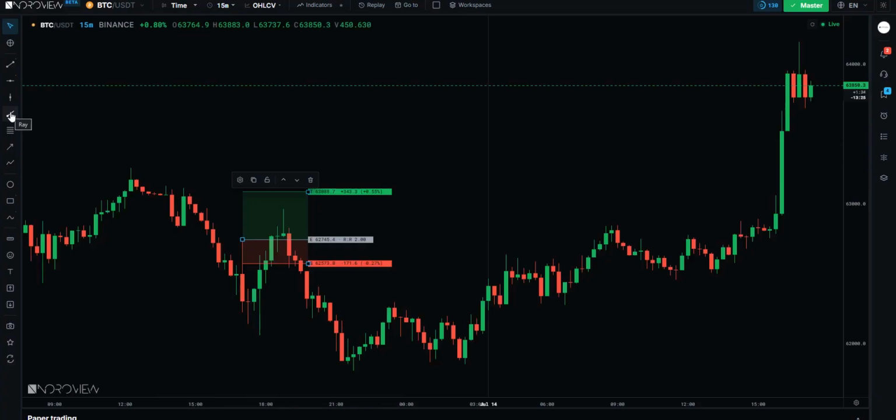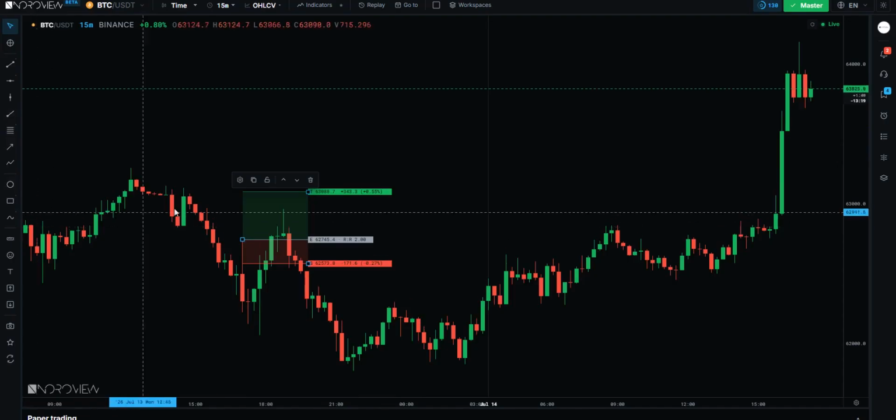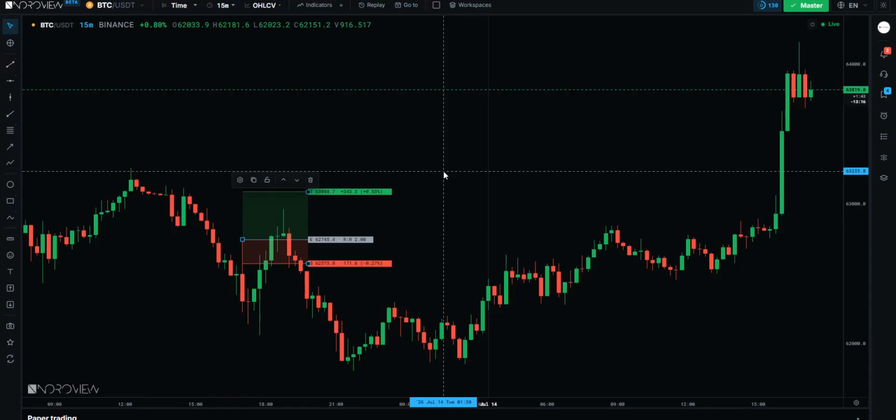That's the full drawing toolkit. Lines, fibs, shapes, annotations, and the position tools. All stylable, lockable, and savable. Next lesson, we'll master the chart controls. Zooming, time zones, settings, and reset options.